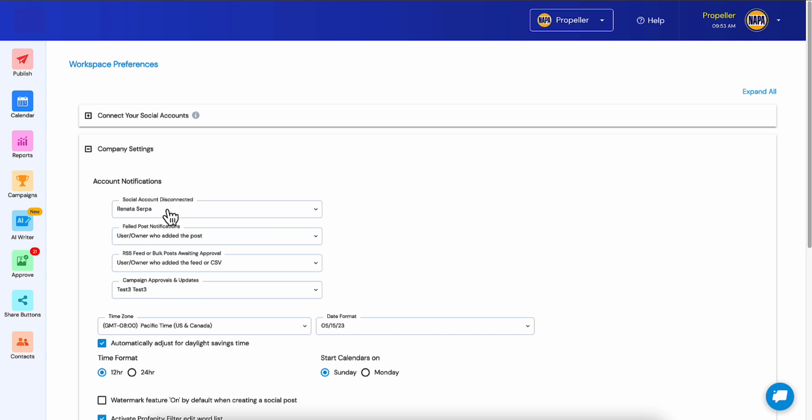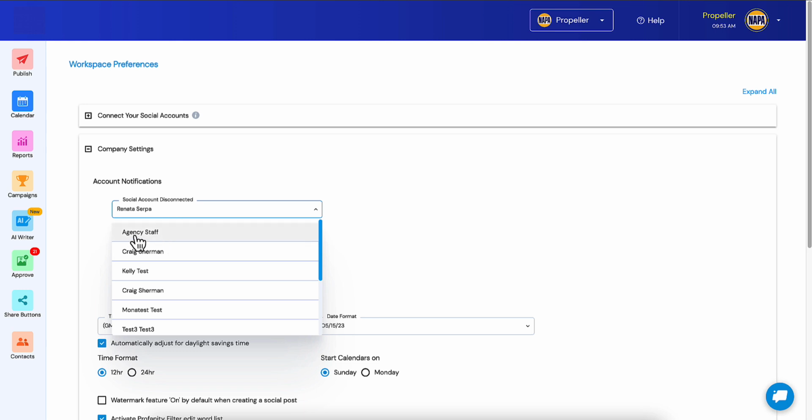And within each one of these, here's how it works. You will always have agency staff, which is the agency owner. Keep in mind, your client, if you have them set up as an admin user, will be able to change this. So they'll be able to go in there and say, you know what, I want to receive those instead of the agency staff. That's why we make this user-friendly language for them. Agency staff sounds better than agency owner, but it really means the account owner for that particular workspace.